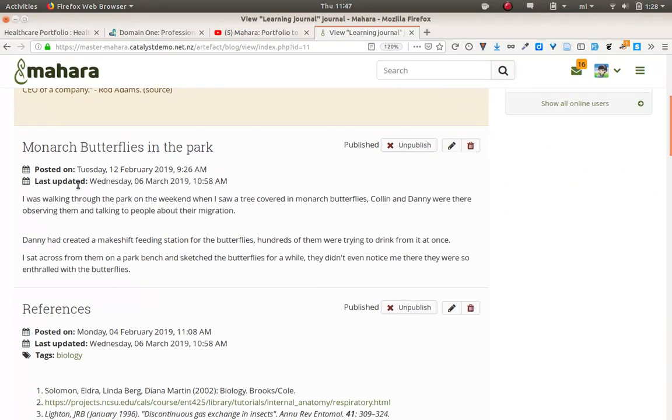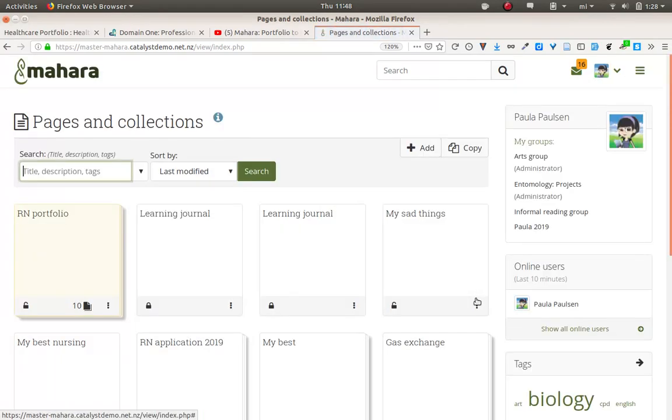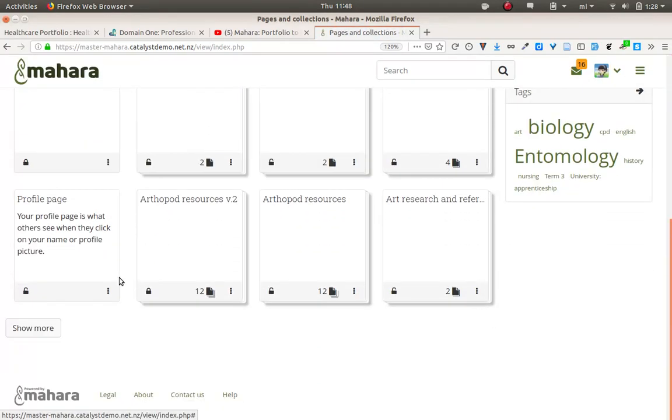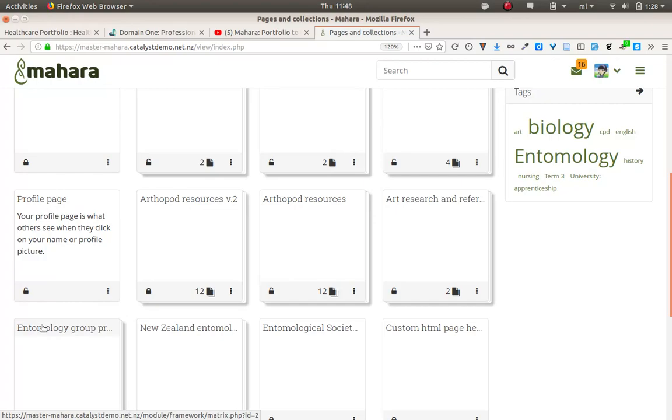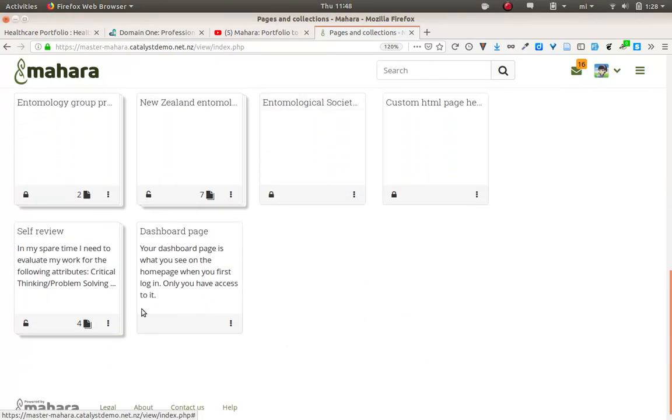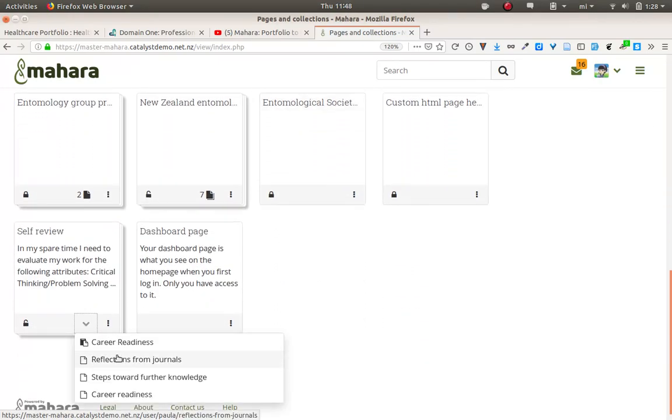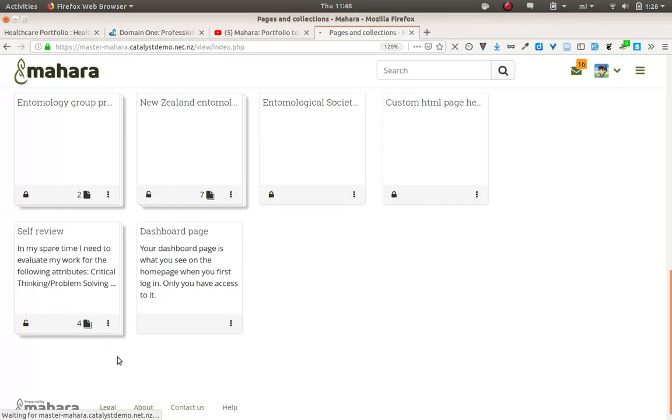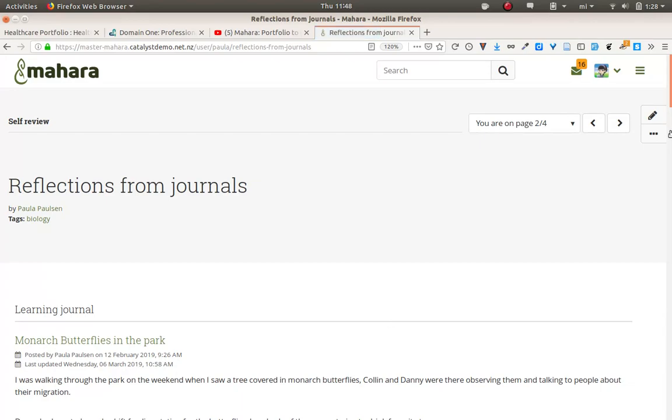So in this case, we've got quite a bit of etymology going on here. And if I want to go into a portfolio and add one of those journal entries into my self-review, then I can say, okay, reflections from my journal. I've already created a page earlier, like a cook in a cooking show. Things are already there.